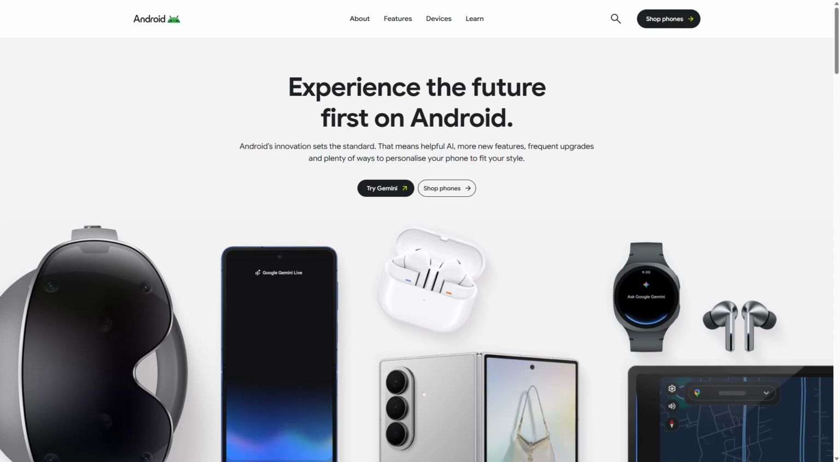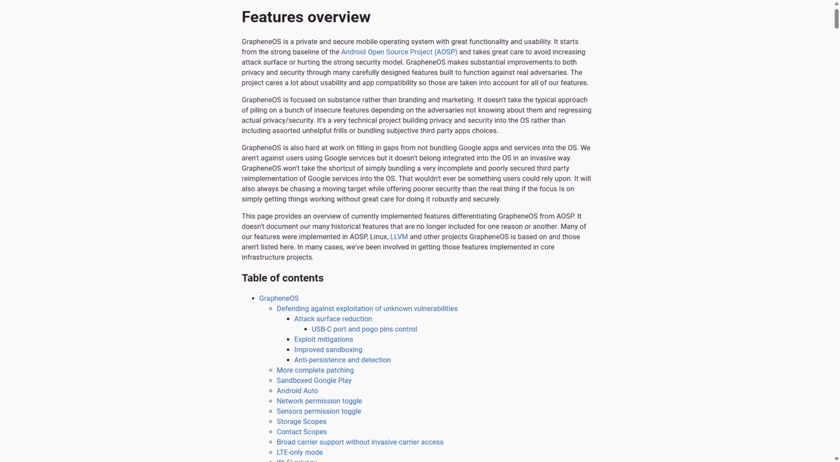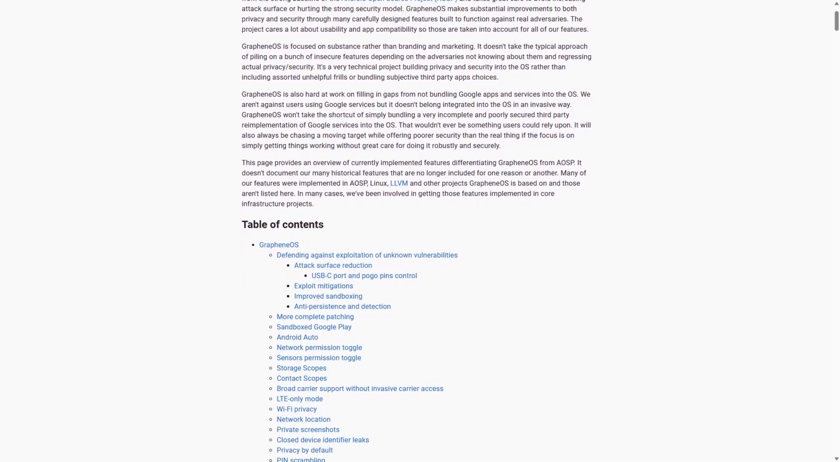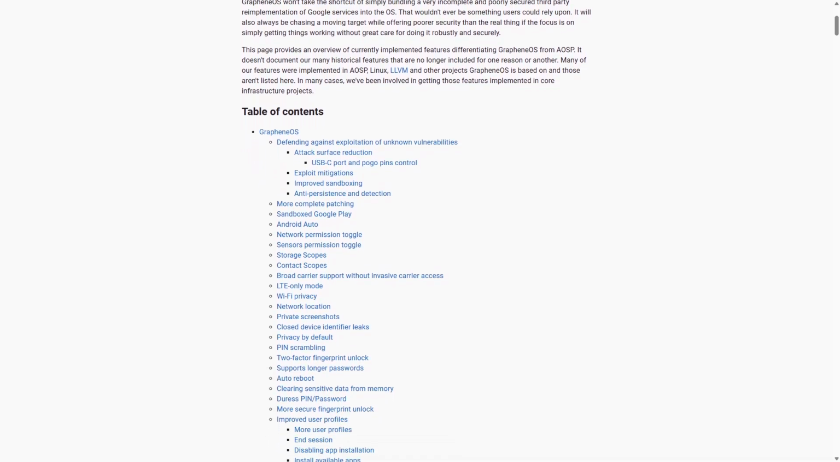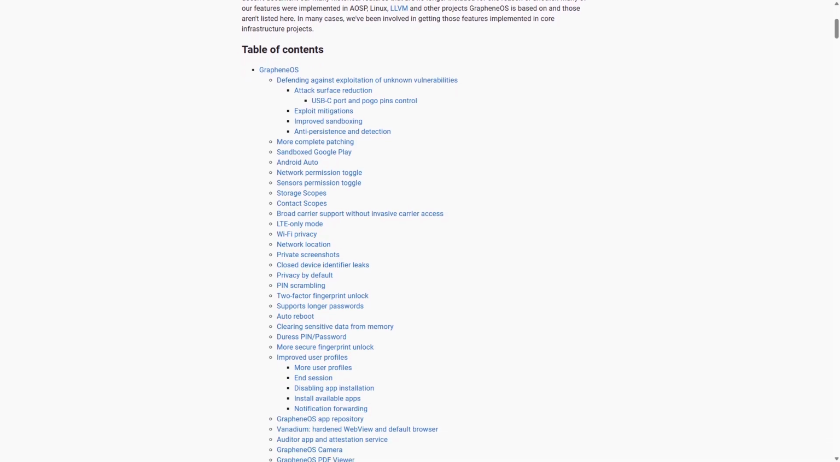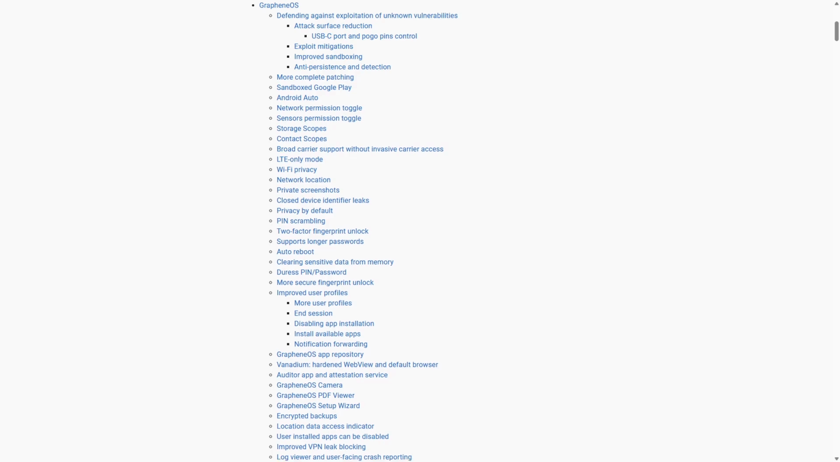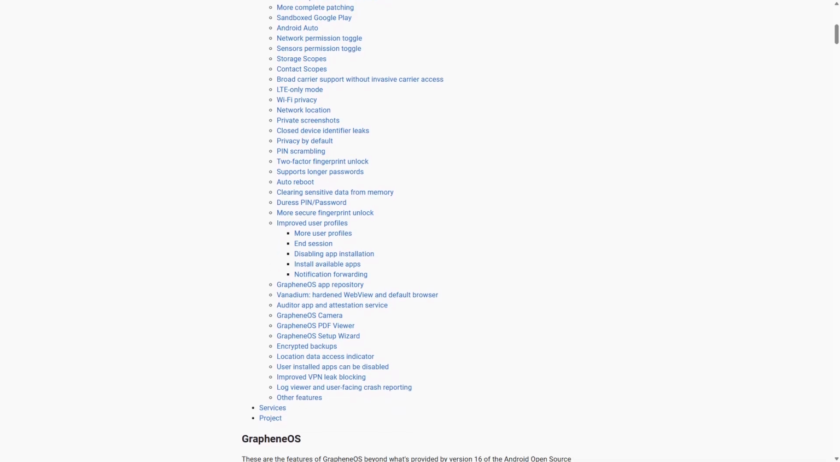GrapheneOS focuses on enhanced security and privacy, while Android offers a broader app ecosystem and customization options. GrapheneOS is an open-source operating system based on Android, designed specifically to maximize security and privacy. It employs advanced security features like hardened memory allocator, sandboxing, and improved permissions management.